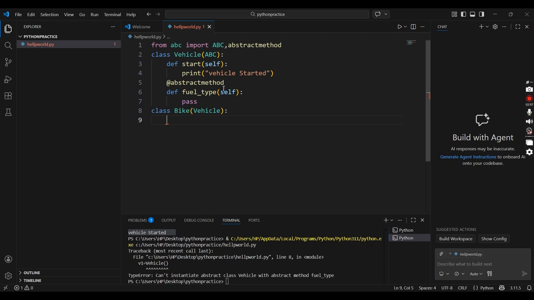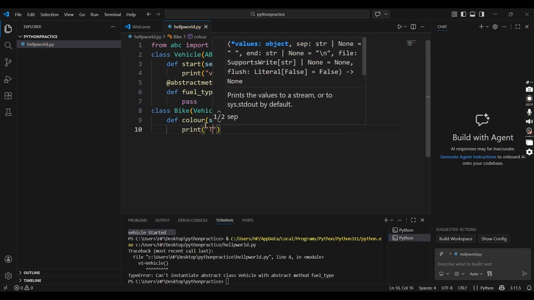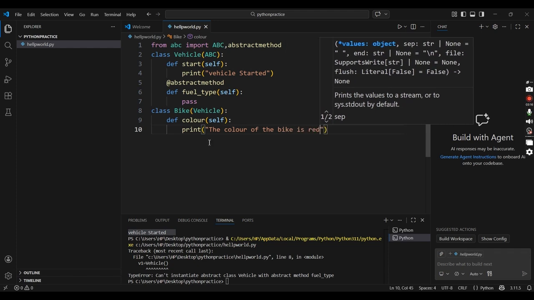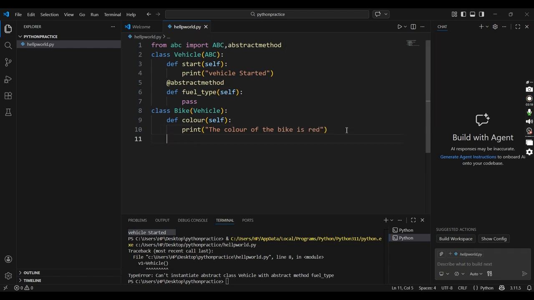So now, what I'm trying to say is, I'm trying to make a method called define color, and I'm trying to make it print "the color of the bike is red." Now if I try to make the object v1 equals to bike, will I be able to access this color? No, I will not be able to access this color.